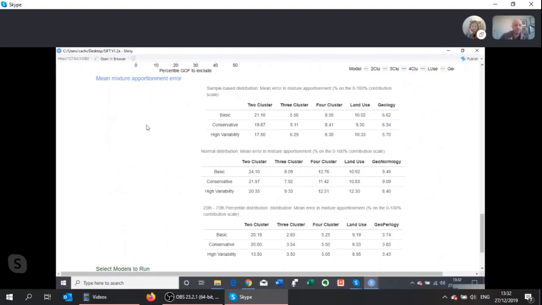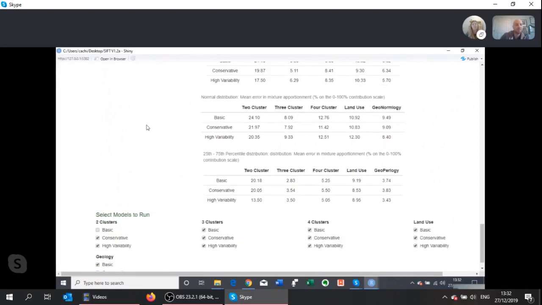And you can see our mean errors here are all quite low. I mean, this is land use. We looked at the plots, and even though it's only 10% error, that error was that we couldn't recognise one source, so we didn't do too well there. But geology, 4 cluster and 3 cluster are all very low errors. The 2 cluster just failed.